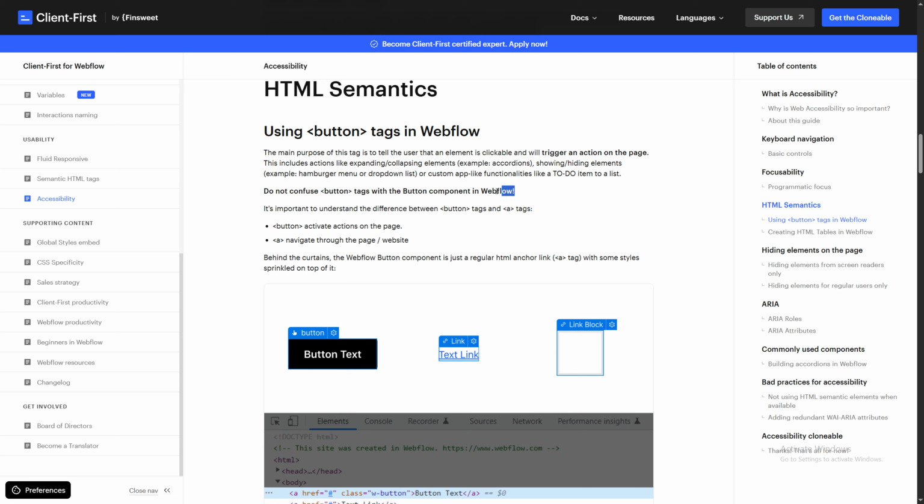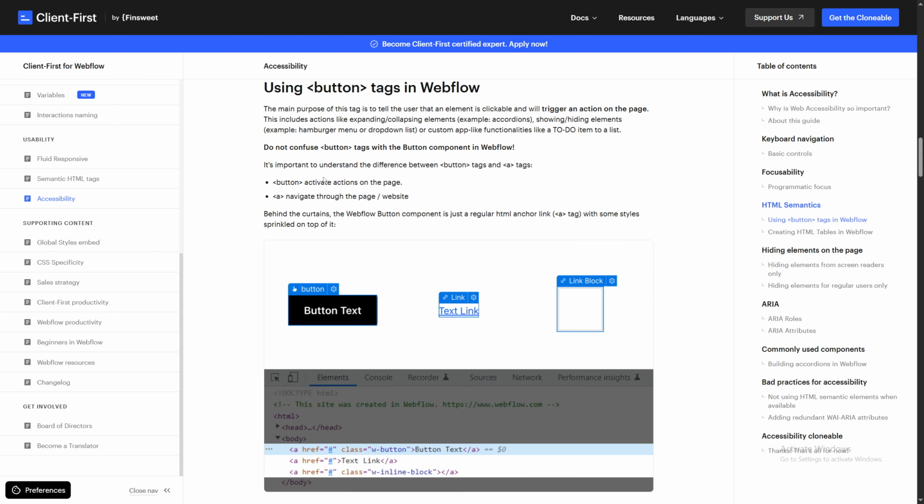Do not confuse button tags with the button component in Webflow. This one, with an exclamation mark, so it's very important. Do not confuse button tags with the button component in Webflow. It's important to understand the difference between button tags and A tags. Buttons activate actions on the page. Anchor tags navigate through the page or website.